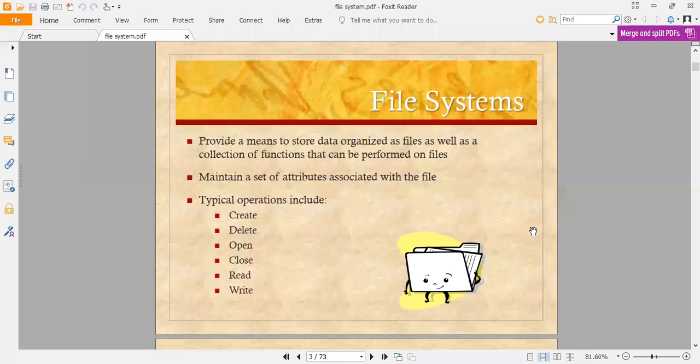You can open the file when you want to have access to the information or data held by that file. You can close a particular file when the task is done. Then you can read the data or information that is stored in the file. You can write it, modify it, edit it at any time. And all these operations are supported by a file system.